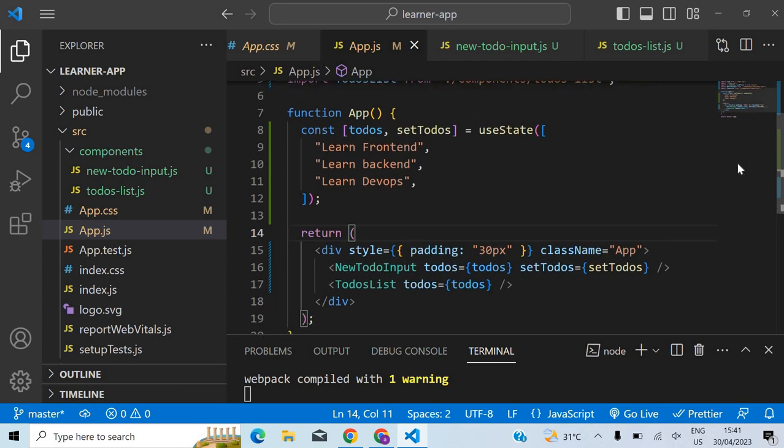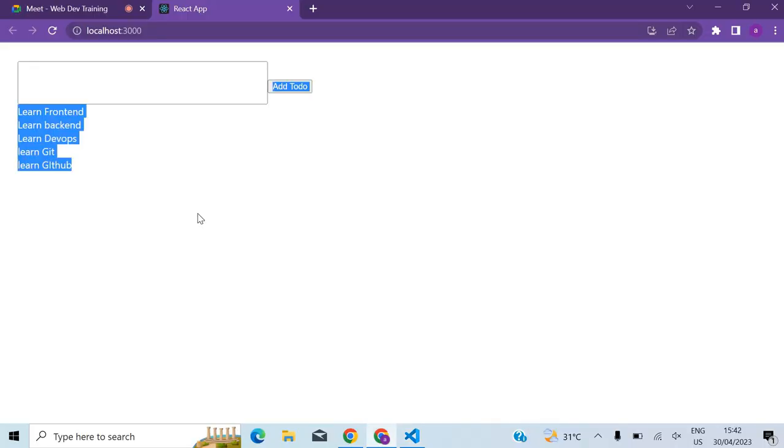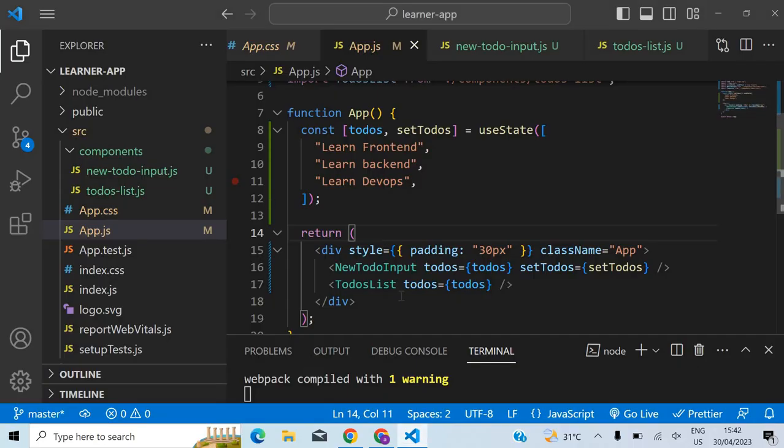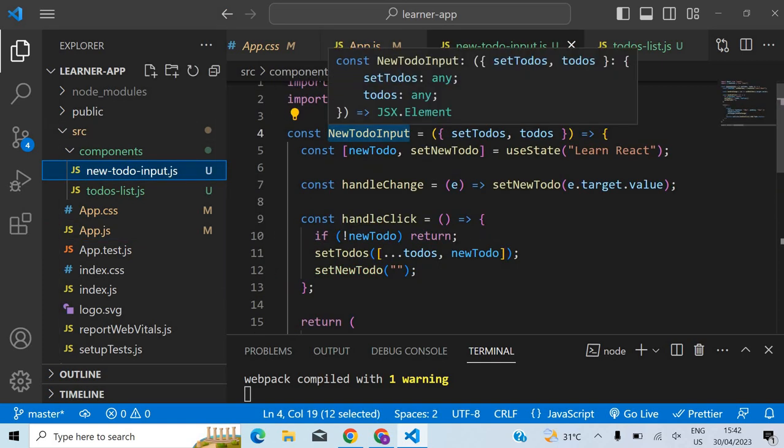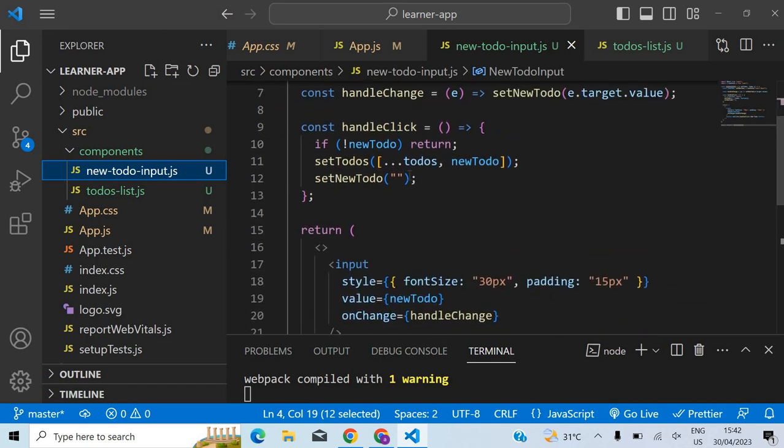But this is the general approach. Okay, this is the normal thing. So right now what we have done is we have split this into multiple things, and the app is exactly working the way that we had it before. But right now I want to point you to one thing, which is if you look at the logic, the logic of adding a new to-do, we are doing it inside this component, right? New to-do input. Here I'm adding this, okay?